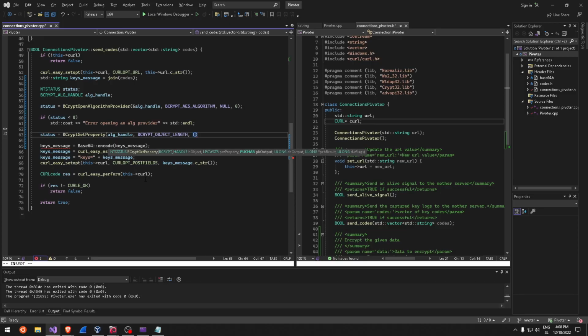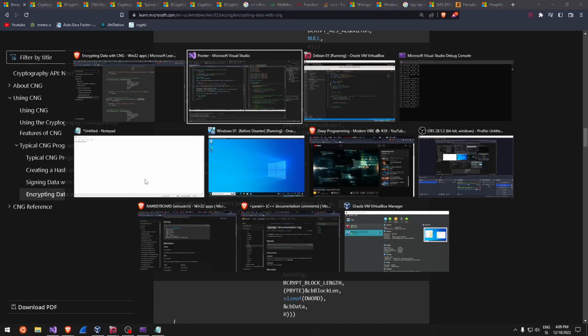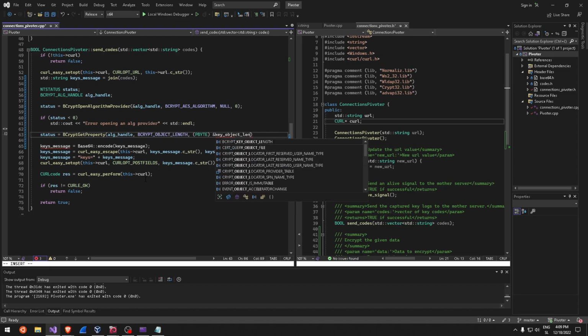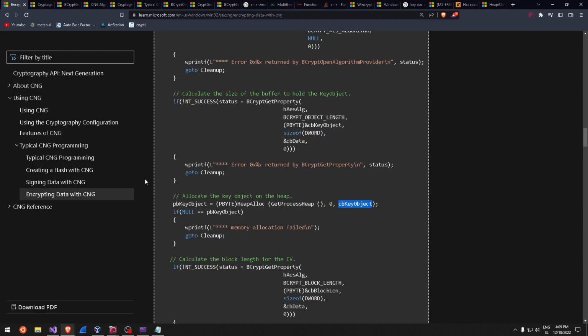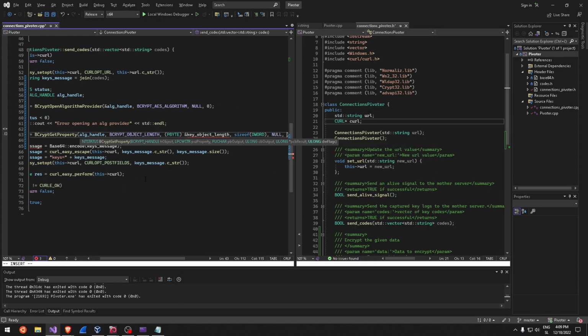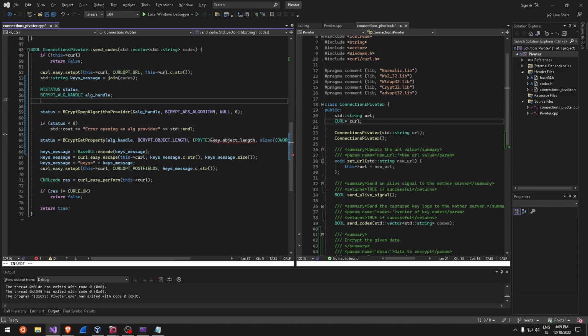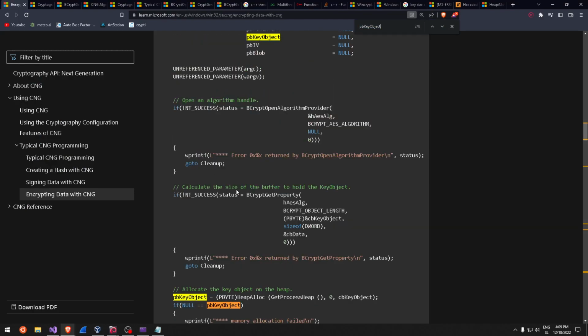Is that it? Yeah. Okay, so pbByte to the key object length. Size of DWORD, cbData, whatever that is. For now, let's keep it null and 0. First, we have to define the upper one. Let's see. pbKeyObjectLength. Okay, and then we need to allocate this.